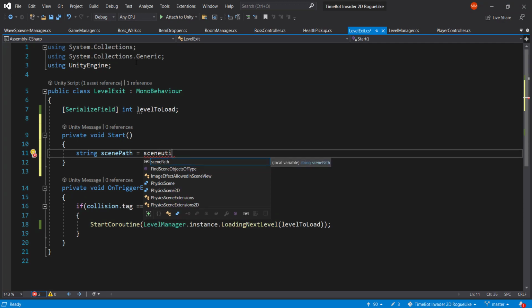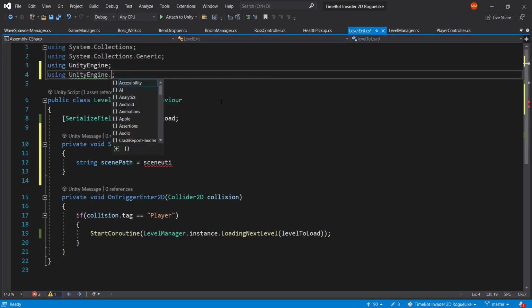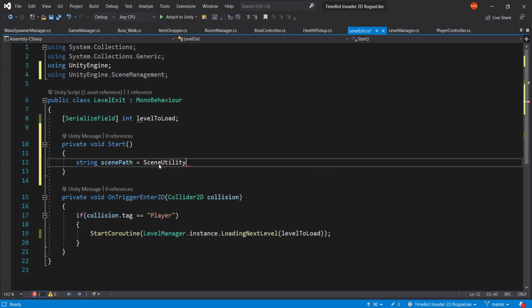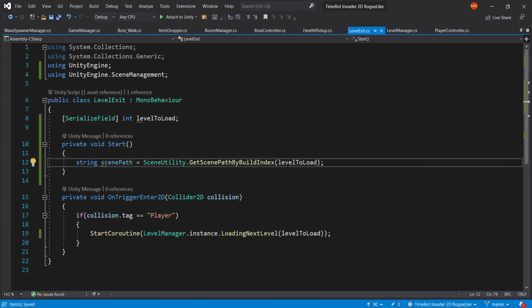but obviously we cannot use it. So I'm going to add in here the dot scene management. And now we should have access to the scene utility. And then from the scene utility, I'm going to get scene path. You can see right here by the build index. So now I can add this right here, and I can say the level to load. Save that. So what will this give us?